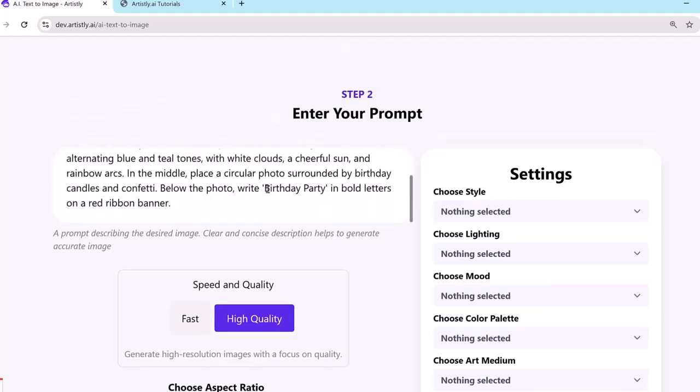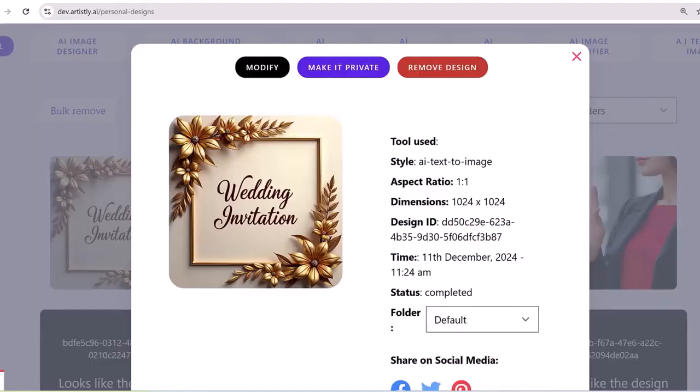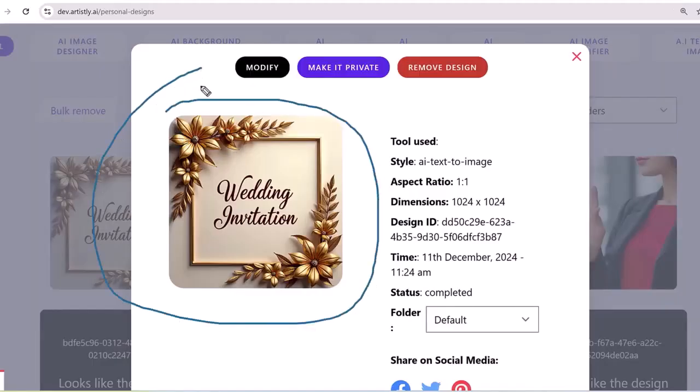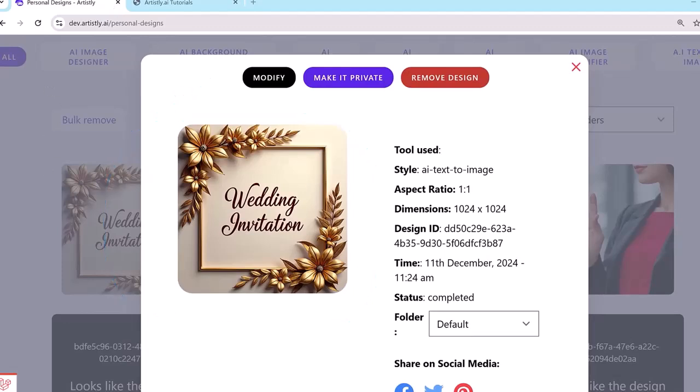So for example, here, say birthday party, you can say wedding invitation, right? And you make that change and you just pick what you want, dimensions and all that. There we go, our wedding invitation is done. Now, if you want to edit this further, add layers to it, basically do something like Photoshop or Canva would do, that's where the real update we've made comes into play, which is our brand new AI image editor.